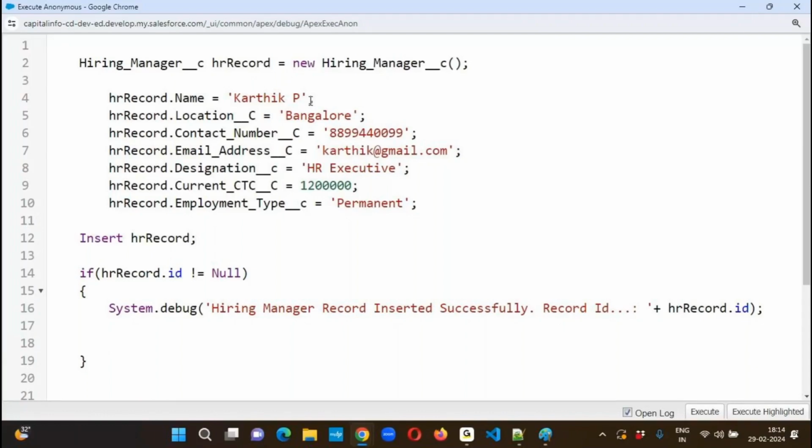Now, once the HR record has been inserted successfully, create the related position record. Position__c pos equals new Position__c. I'm creating the object of this position class. Once the position class object has been prepared, supply the values for each and every field. Position dot name: I'm giving the position name as Oracle PLSQL developer.